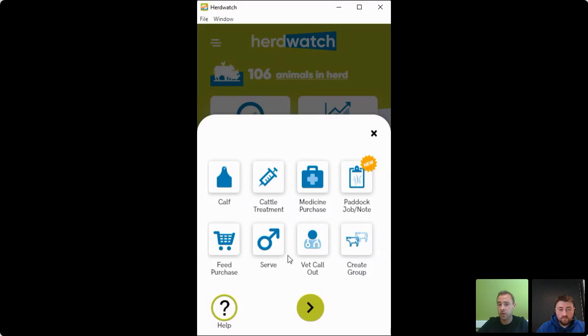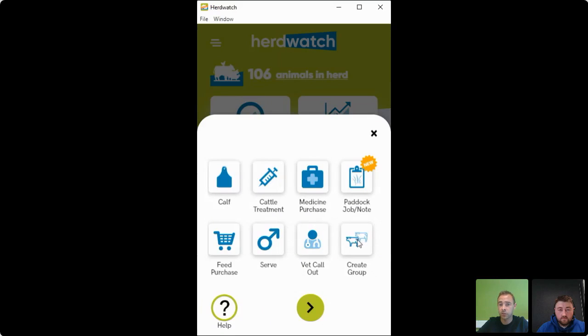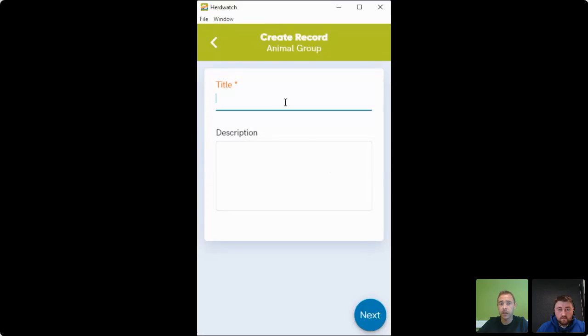Now, if you don't see your option on the first screen, you can navigate across and it'll give you all the other options of stuff that you can do, including your movements, etc. So I just go create group. You can give the group whatever name or title you want. I know you were saying calves, and you can just select next.